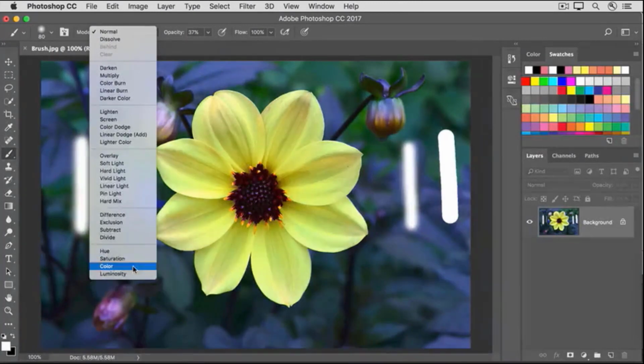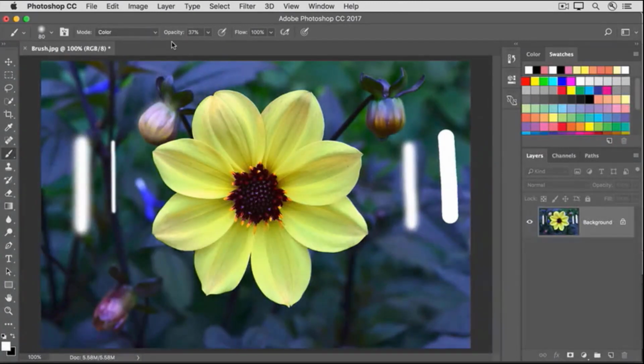I'm going to select that from the menu, and then I'll go up and I'll change the opacity back to 100%. And I'm going to select another color in the swatches panel, but you can use any color you like. Now when I move into the image and I paint, as you can see, the brush isn't laying down flat paint. Instead, it's applying a color tint to the flower that lets the tonal values of the image show through. And this is very useful for changing the color of objects in photographs.